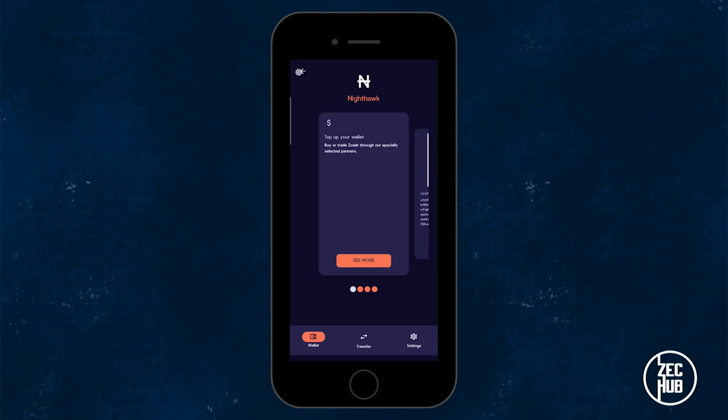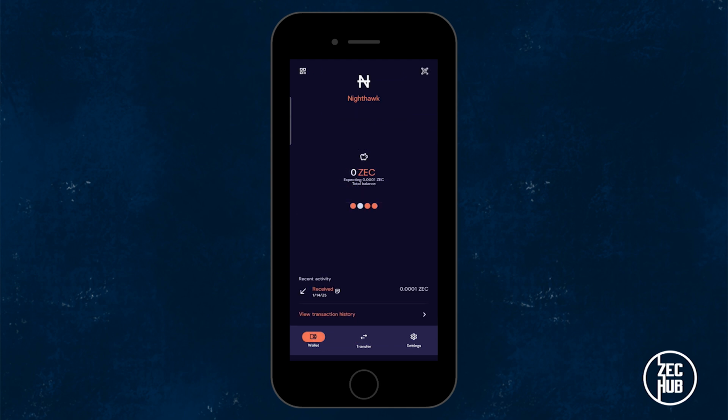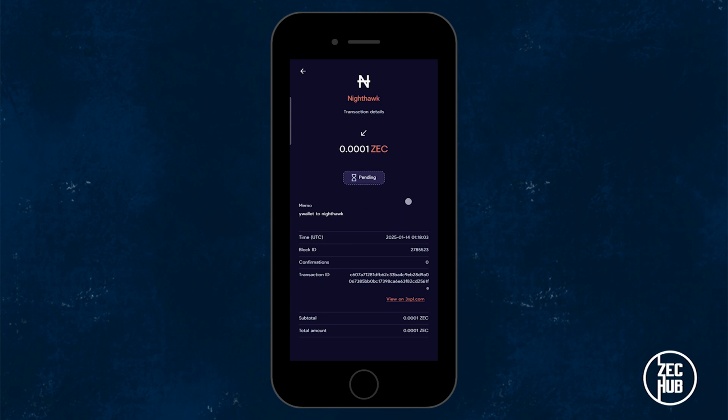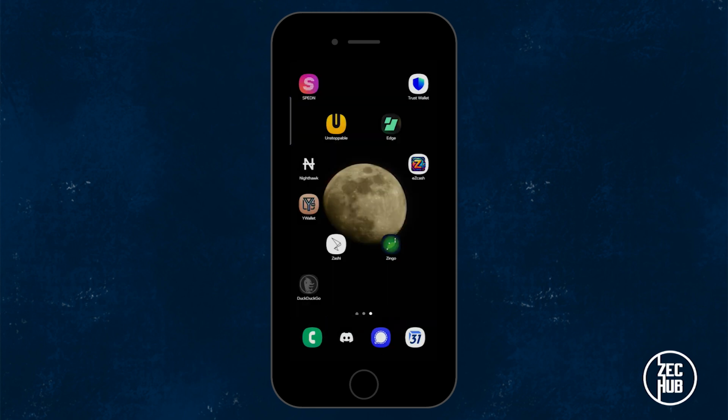Go back to the main screen. There we go. Notice how it says expecting 0.0001. It's pending. Gives you a transaction ID, and if you want, you can view it on the 3XPL Block Explorer.